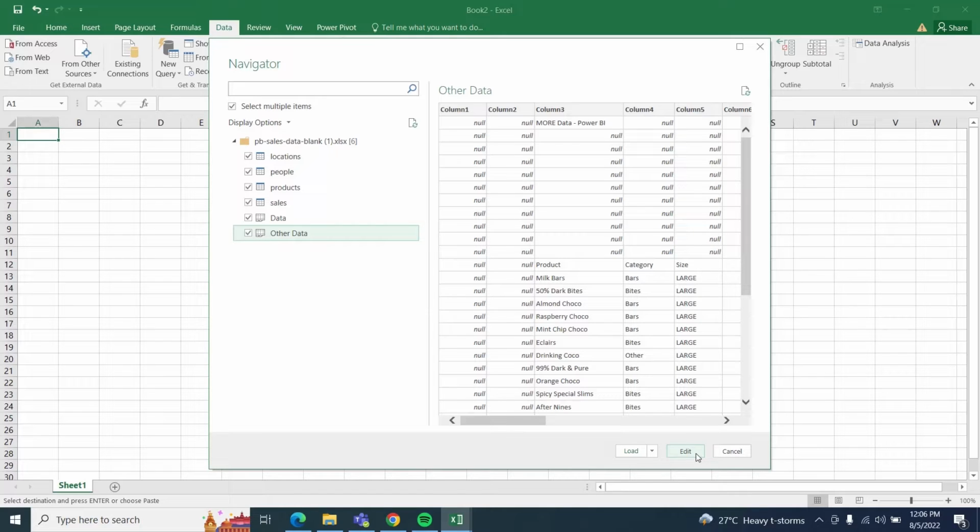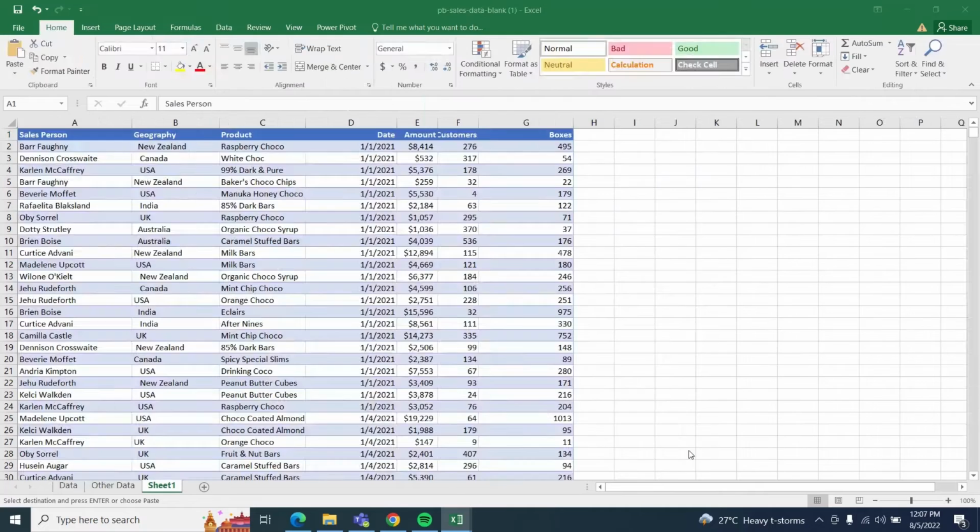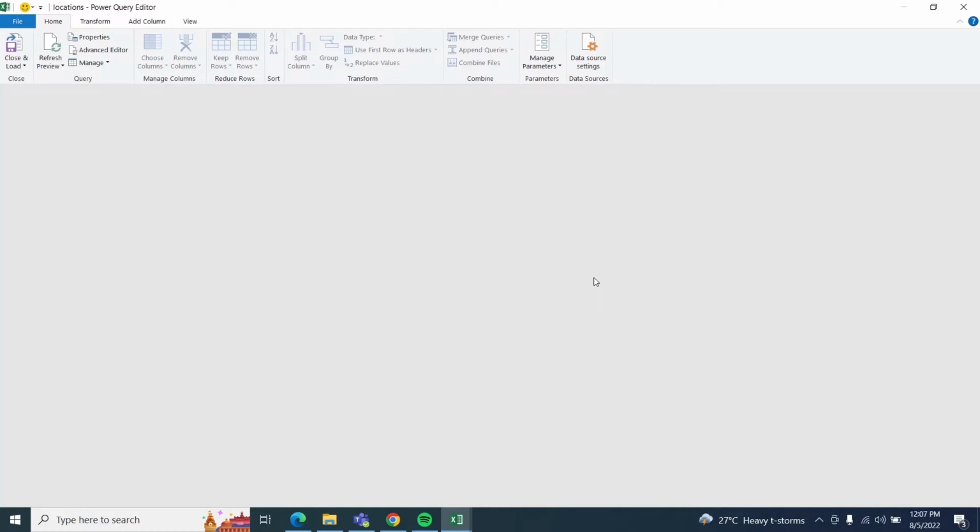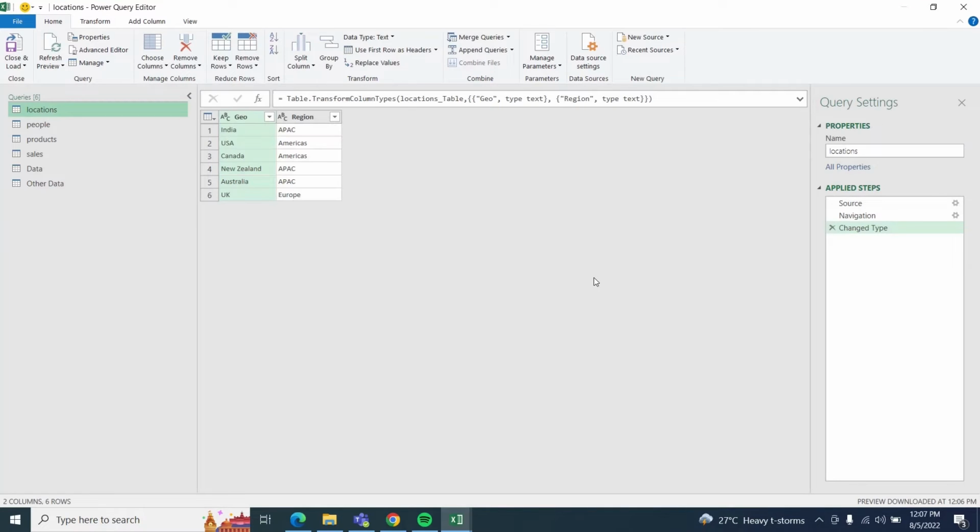In simple words, Load means you are only building up the connections. But if I click on Edit, it means that I want to clean up the data, manipulate the sheets, and clean up my expected data. So if I click here, the data will load in the Power Query interface.